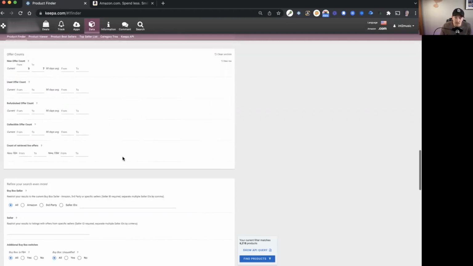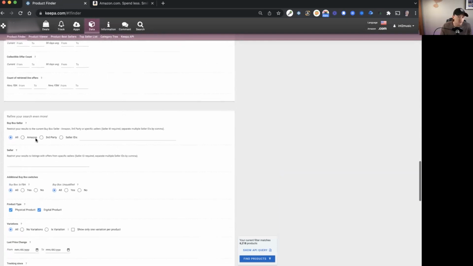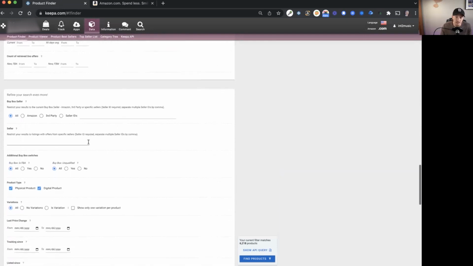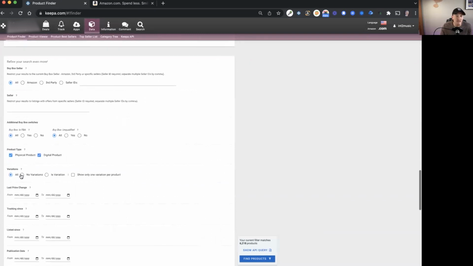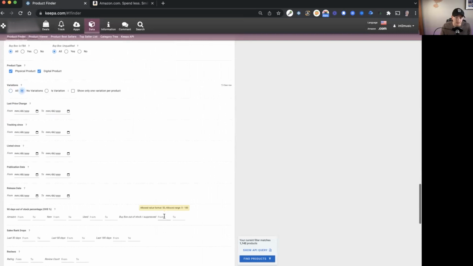We can keep going and add in different things. Since I excluded Amazon, I'm not going to play around with a buy box seller. And I'm not going to play around with some of this information. I'm going to click no variations because I want to see products that have just a single unit. Now, if you want to see variations, then cool, leave it open or just do only variations. But I'm going to click that and it brought it from 6,000 down to 1,000.